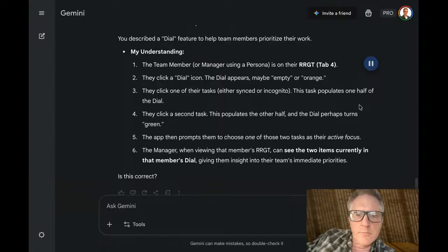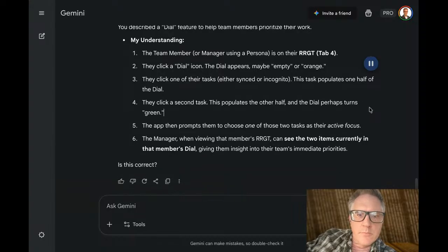They click a second task. This populates the other half, and the dial perhaps turns green. The app then prompts them to choose one of those two tasks as their active focus. The manager, when viewing that member's RRGT, can see the two items currently in that member's dial, giving them insight into their team's immediate priorities. Is this correct?